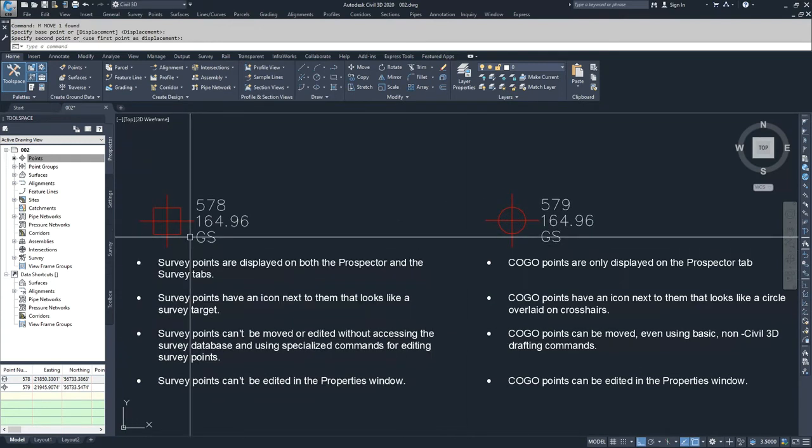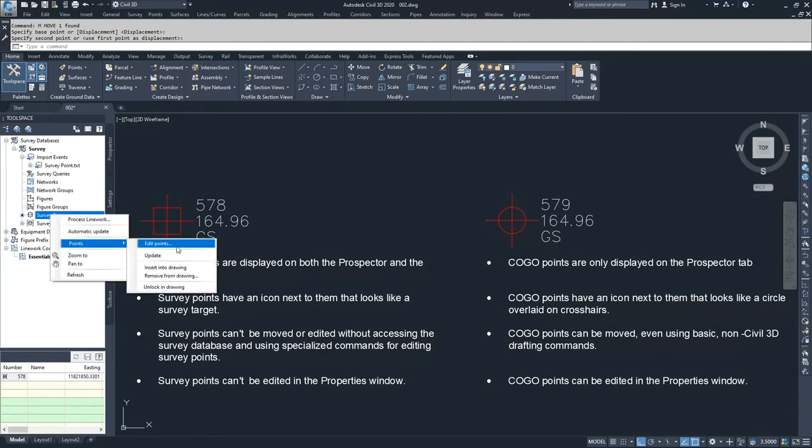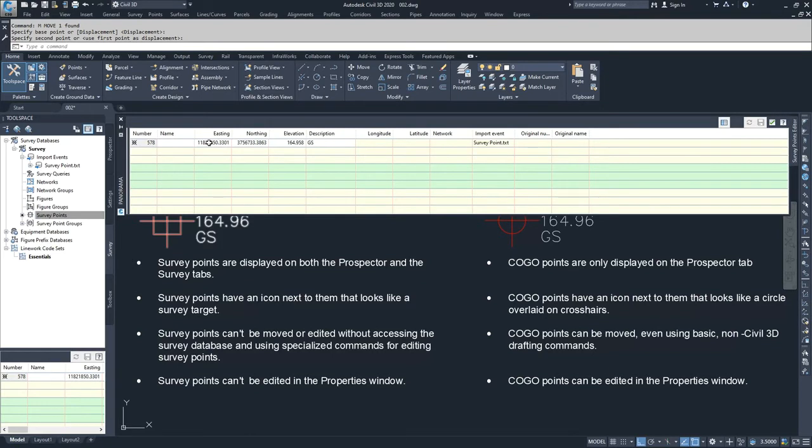To edit a survey point, you have to go to the Survey tab, go to the Survey points, and choose to edit those points. In here, in the panorama window, you can select the easting, the northing, the elevation, the description, or the point number, and change them.